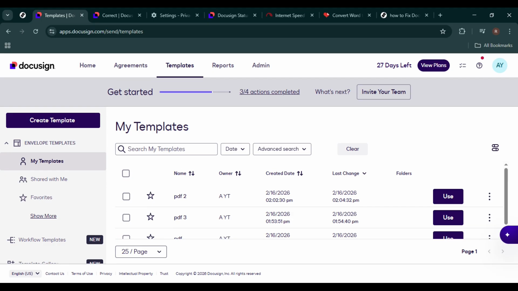Finally, check the DocuSign status page. On rare occasions, the issue may not be on your end at all. If DocuSign is experiencing service disruptions, you might encounter unusual errors, including recipient validation problems. Visit the official DocuSign status page to see if there are any ongoing incidents. If there is a system issue, you may just need to wait until it's resolved.